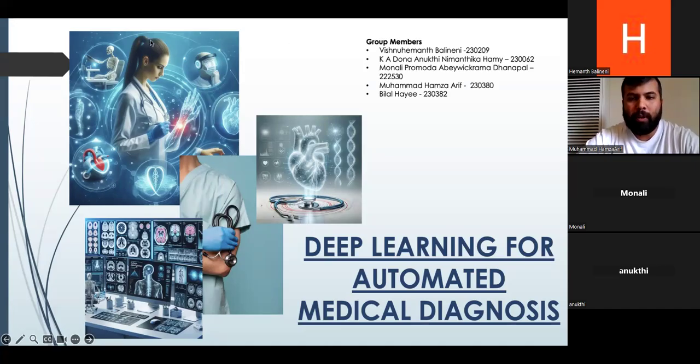I'm here to present our project, which is deep learning for automated medical diagnosis, with my team members: Vishnu, who is project manager, Anukti, who is data scientist, Monali, who is developer, and Bilal Hai, who is machine learning engineer. Next slide, please.